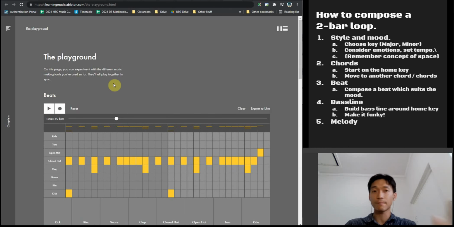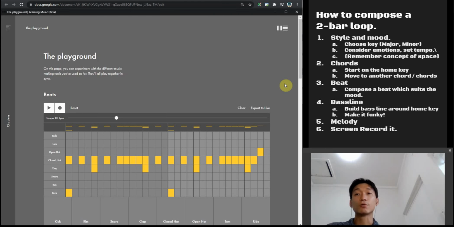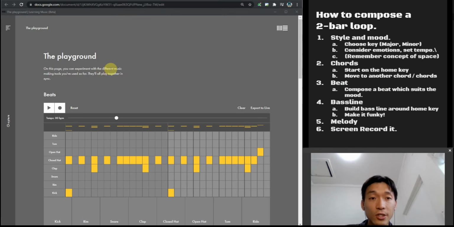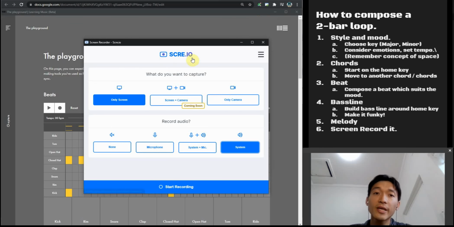Our completed piece. Final step is to record your work. We're going to use a screen recorder to record the sound as well as what we see out of this website. So to do that, we'll be using Scree.io. This is a free extension you can have on your Chrome browser. You can also use any other screen recorder of your own choosing. I'm going to be using this one.